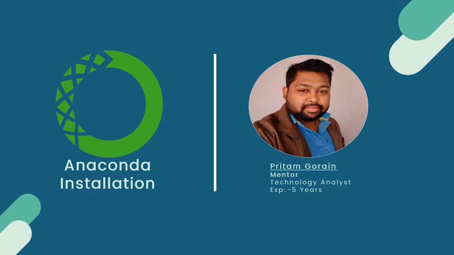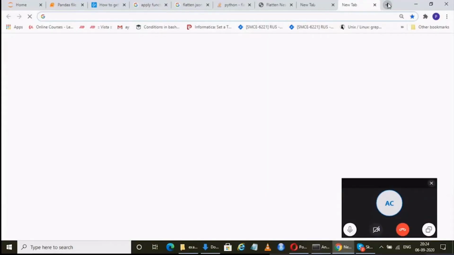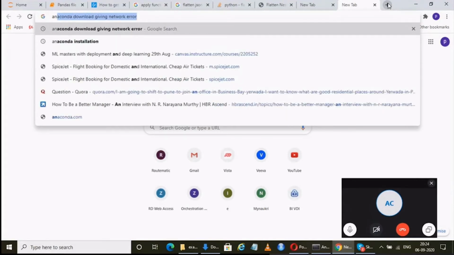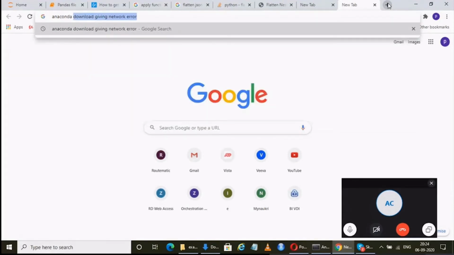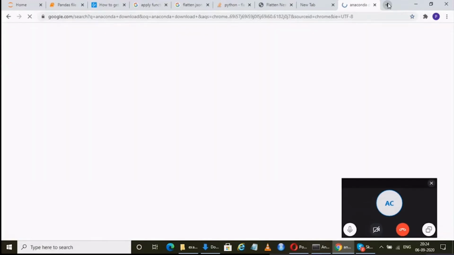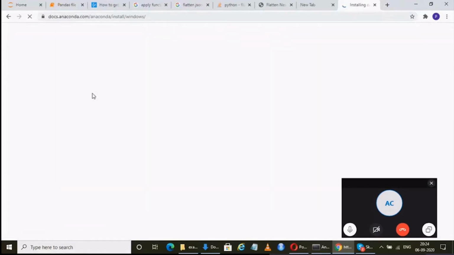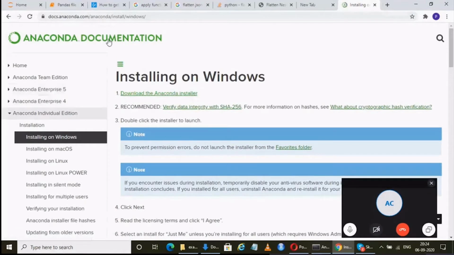So, guys, in order to install Anaconda, let me share my screen. I have this opened over here itself. Installing Anaconda is very simple. Go to Google and just write Anaconda download. Then click on anything that gives you Anaconda, the first link specifically. It will take you to some documentation page, or it might lead you to a page like this.